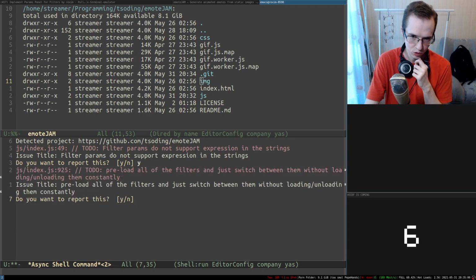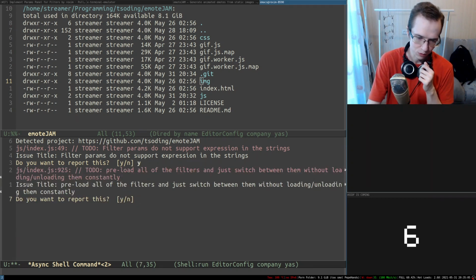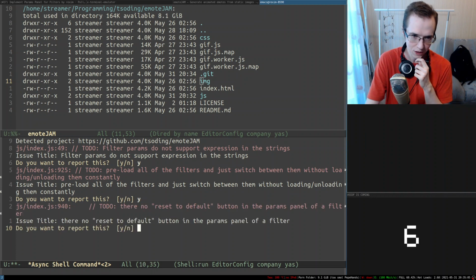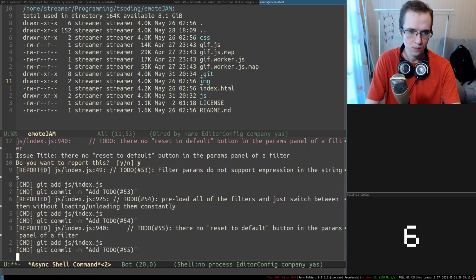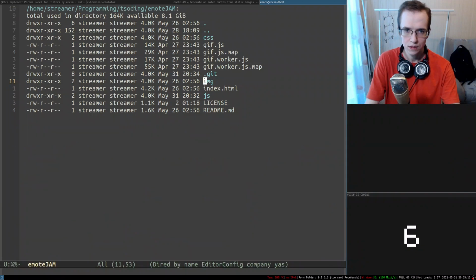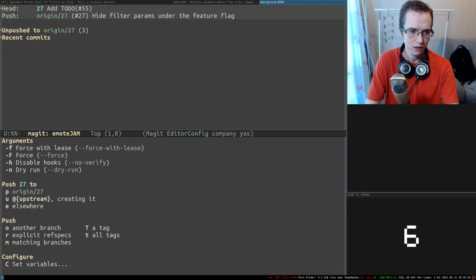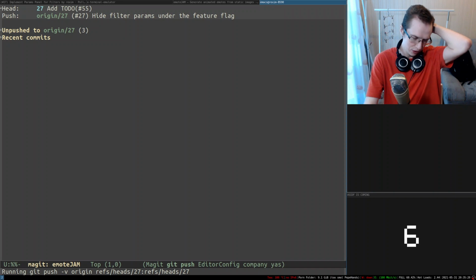Preload all the filters and switch between them without loading and unloading them constantly. Yeah, that would actually be kind of nice. There's no reset to default button in the params panel. Yeah, so it would also be nice. Let's report everything. All right, and let me push everything right into the repo.